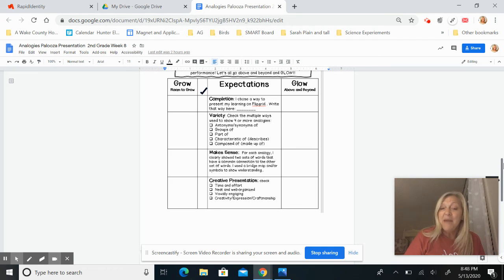Does it make sense? For each analogy, I clearly showed two sets of words that have a common connection to the other set of words. And here's something that I want to make sure you know. You need to either show it through a bridge map or show your analogies through those symbols, like the dot and then the two dots and then the dot. So you do need to show that in some way. And in your presentation, you would need to have some way to present that to show it.